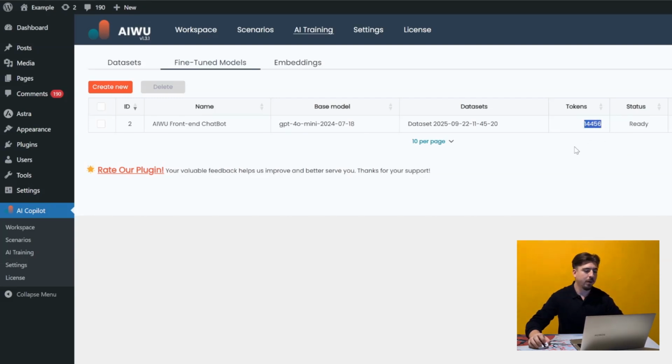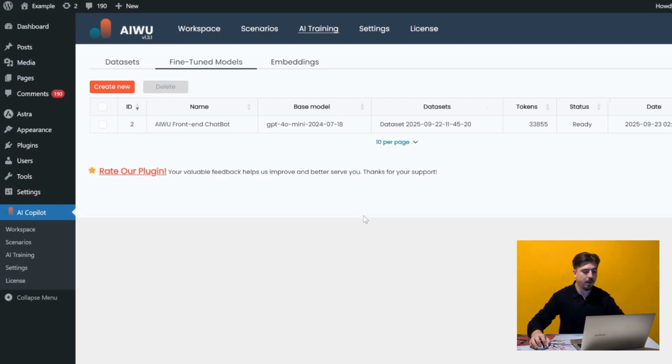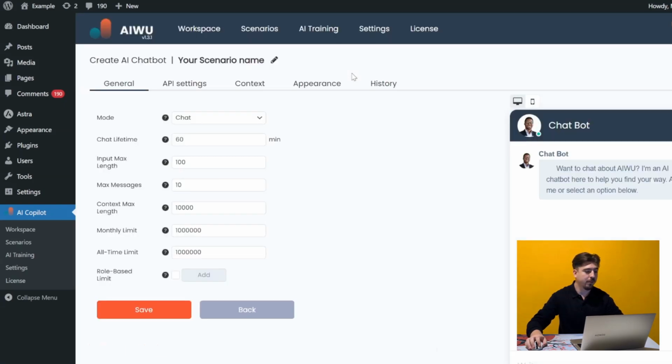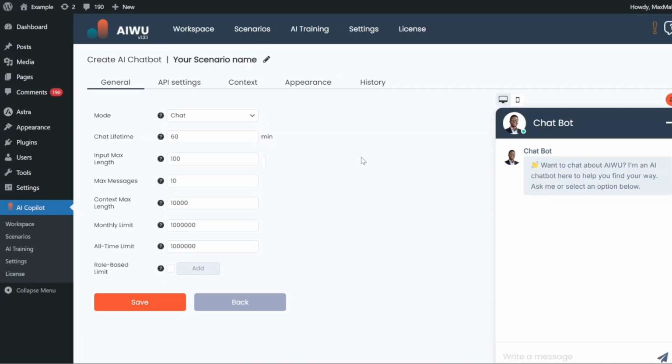We'll create a chatbot and test it in action to make sure it really responds like a true expert on our business. Now that we have a ready model, let's connect it to our chatbot and configure the appearance. For this, we go to Workspace and select AI Chatbot. The chatbot is basically ready to use, but let's choose the model we need and adjust the details. For now, we'll leave all general settings as default.